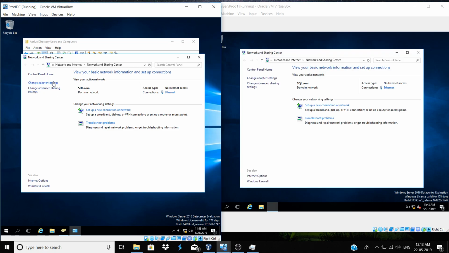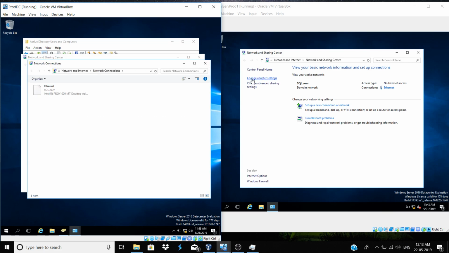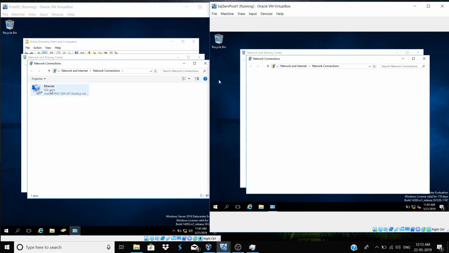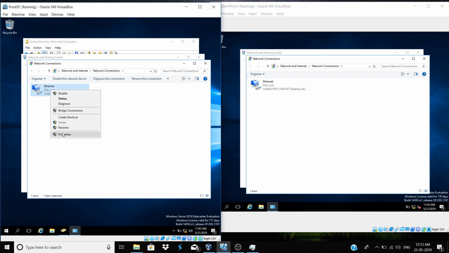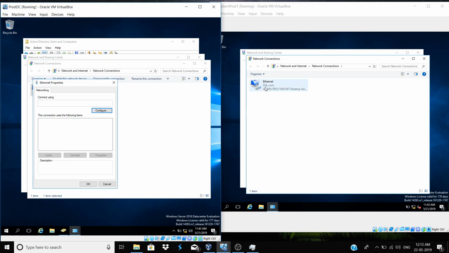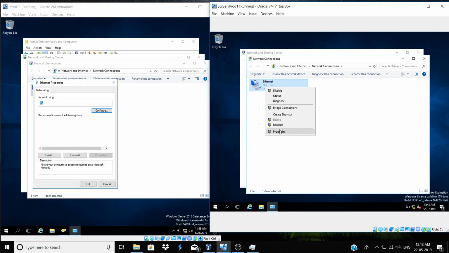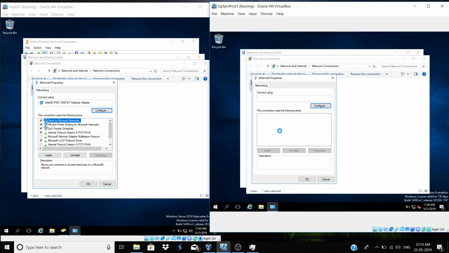Then go to Change adapter settings. On the Ethernet connection, right click and select Properties. One thing you should note here: even though this is a networking part, as a DBA you should be aware of these things, not in deep networking detail, but overall, because in the future if any issue occurs you might be able to troubleshoot it.